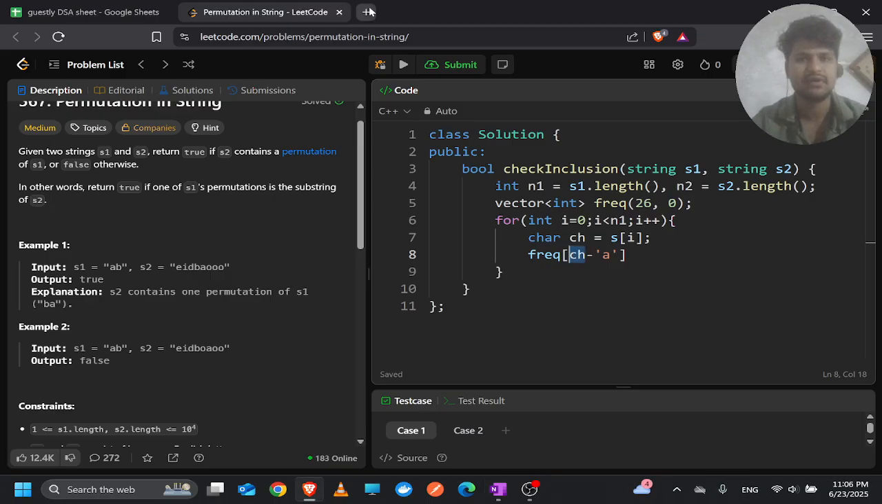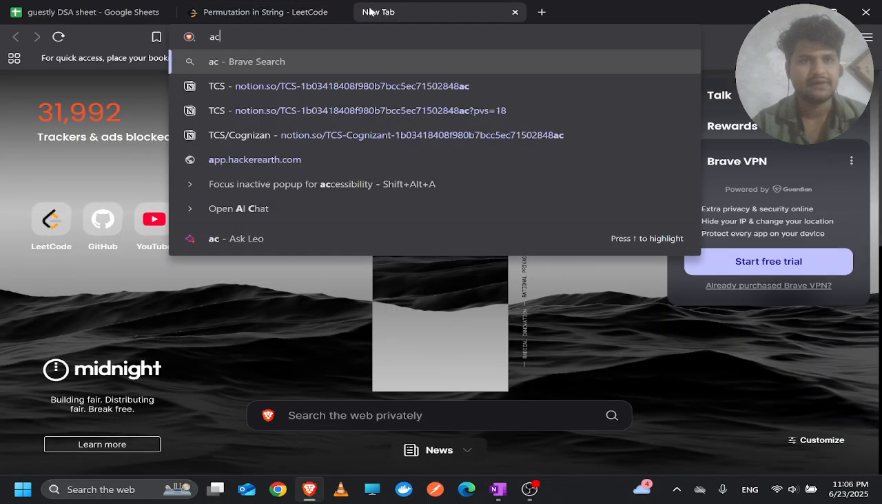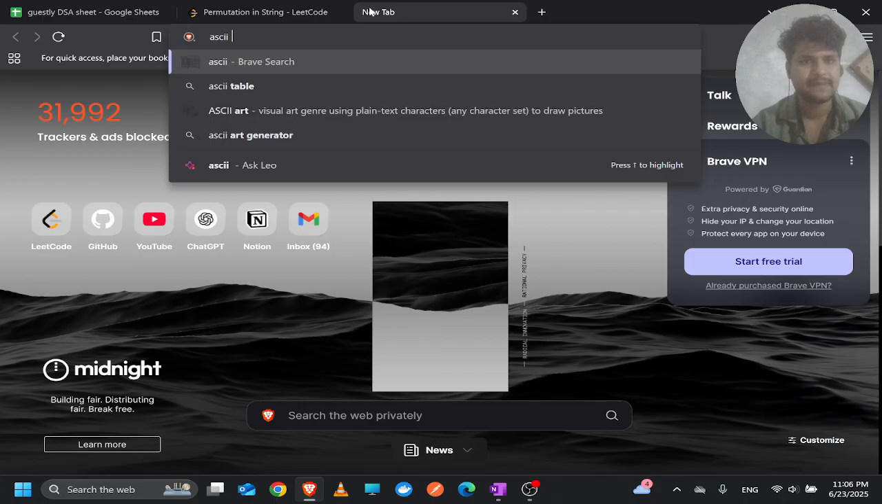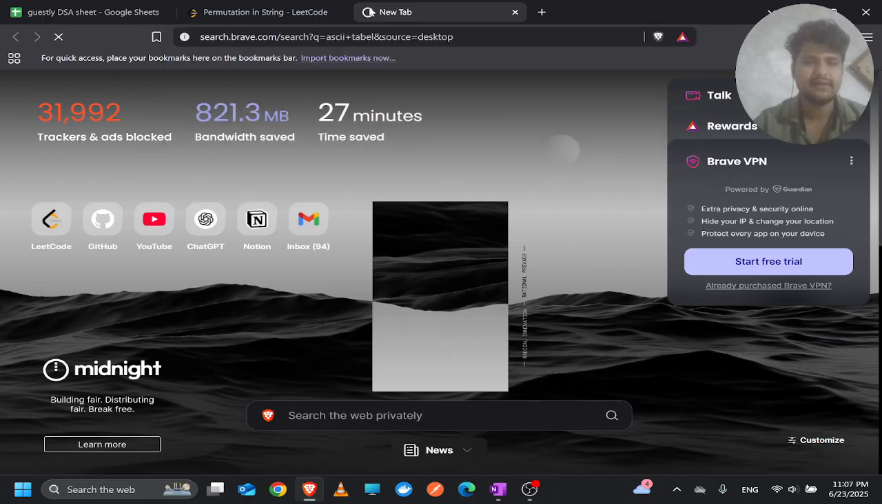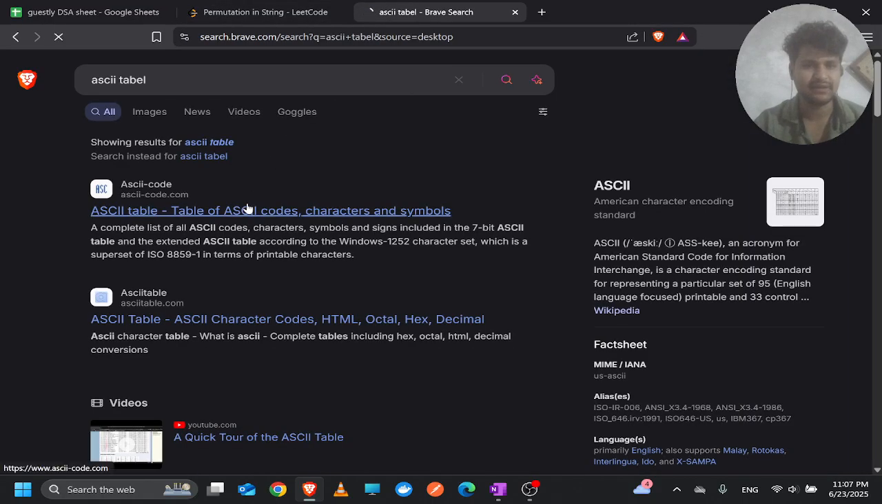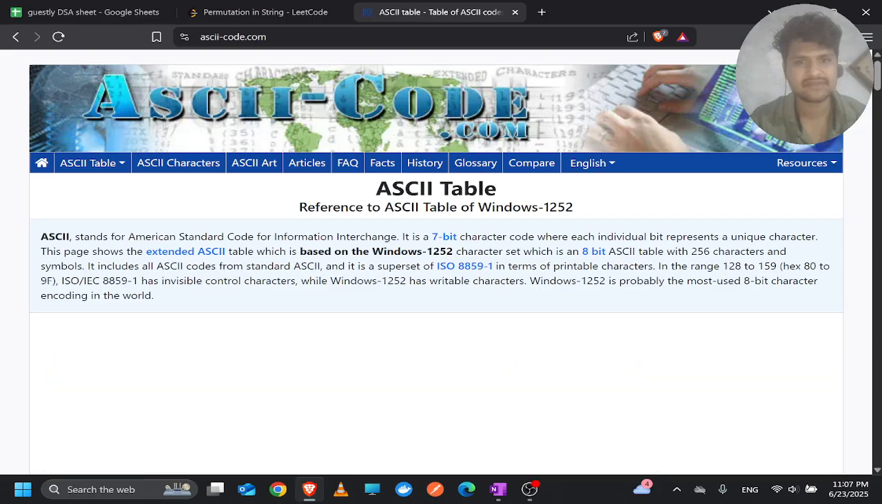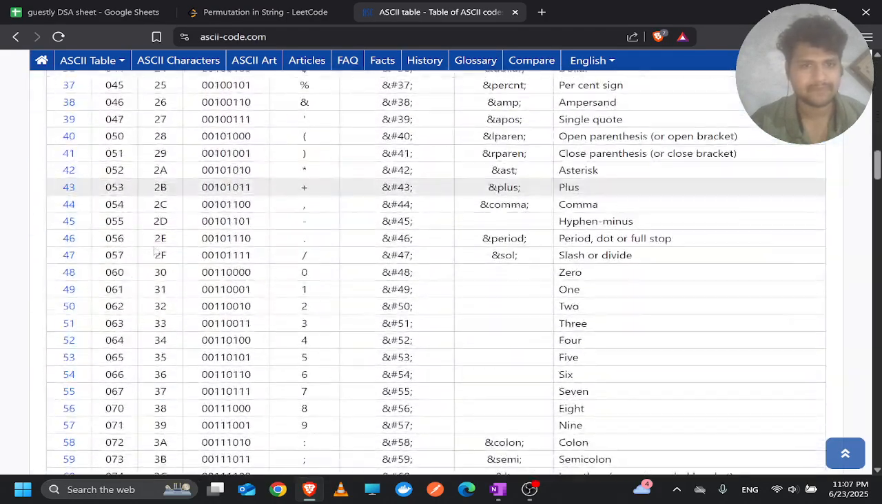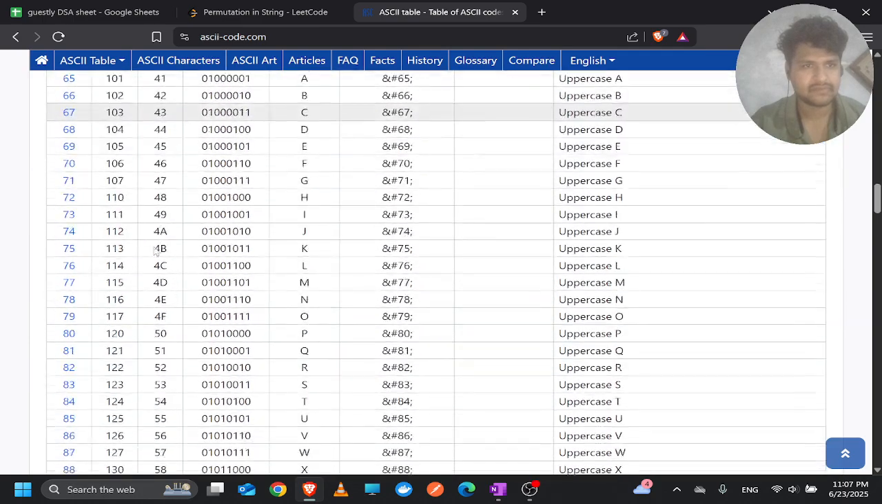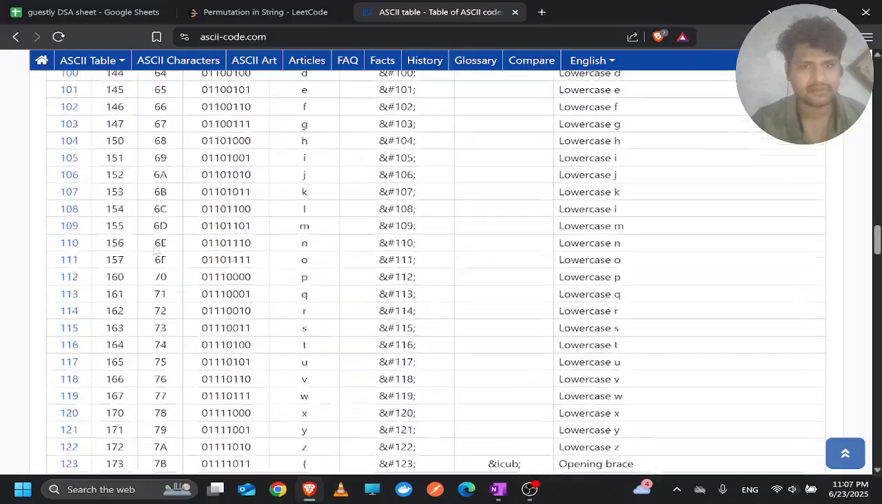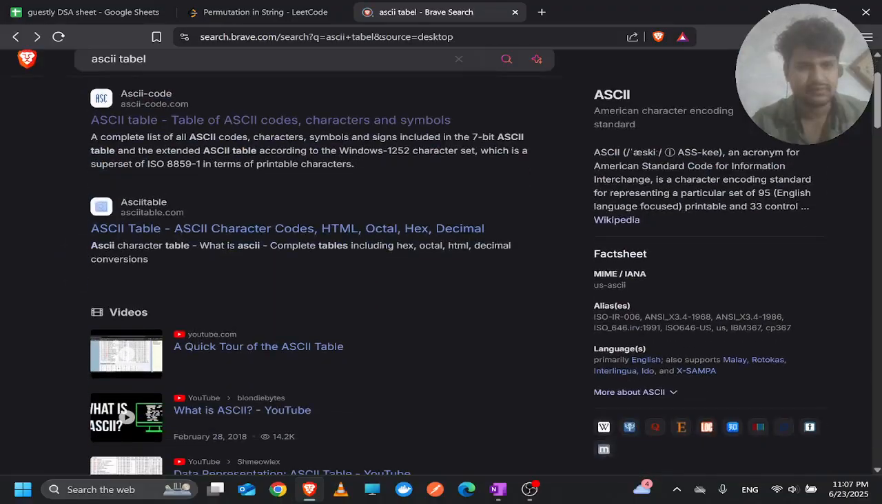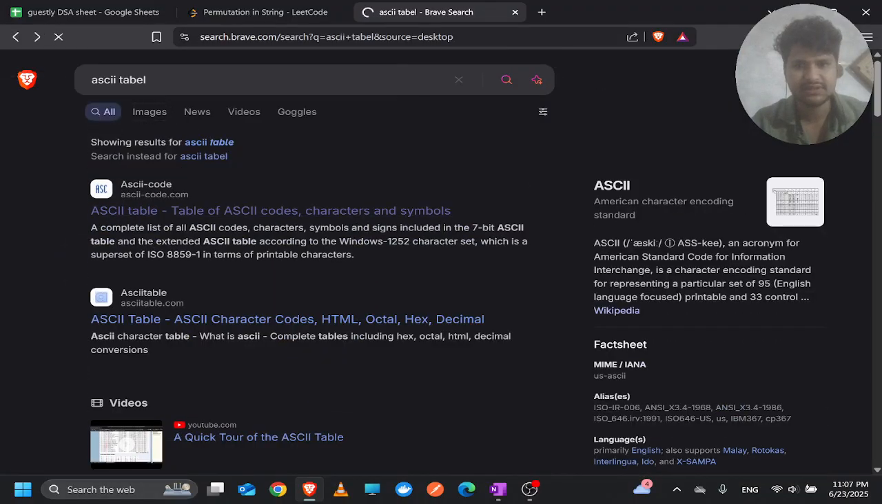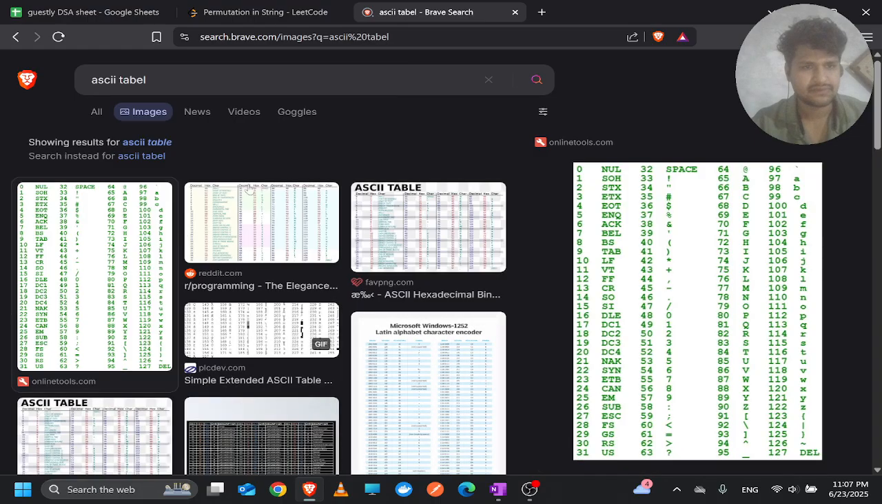I'm not sure. Let me search the ASCII table. I think yes, 97. I think, sorry, 65 is the bigger one. One second. Let's go to image. Okay, so as you can see, this is 97.